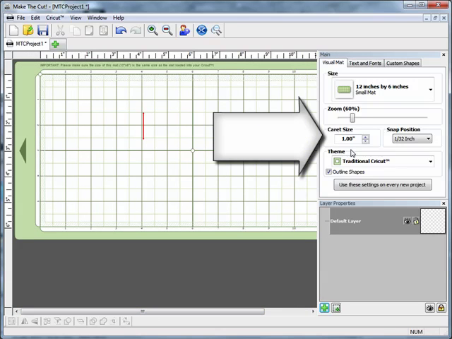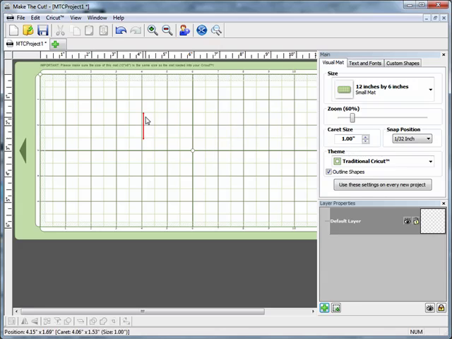Now the next option is carat size. Now if you look over on the mat, you'll see a red bar here, and that red bar is 1 inch, which corresponds with the 1 inch that's showing on my carat size. Now what that does is anything that you drop onto your mat will come in at a 1 inch size.